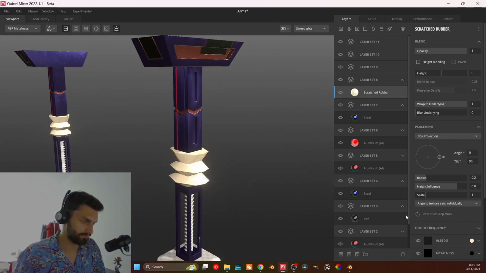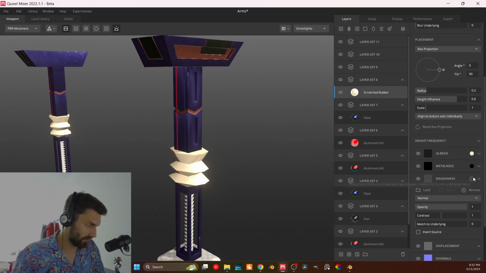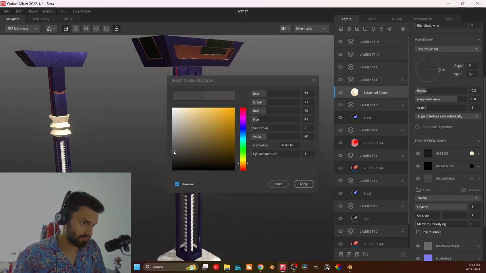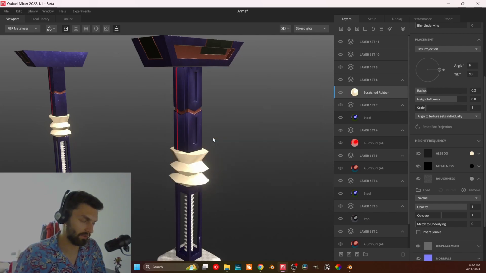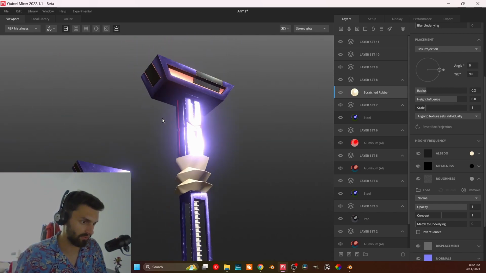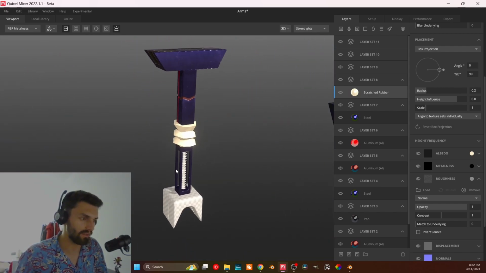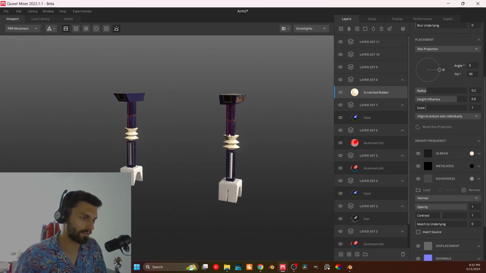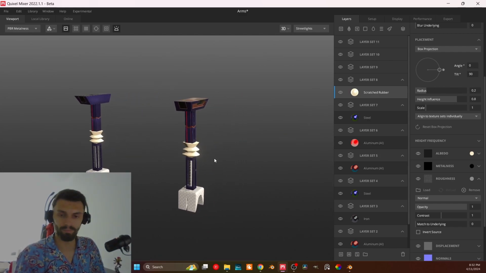Let me do this. And actually, let me get to the roughness. I'm going to try to make the rubber a little rougher, so it's not as reflective. And I think this could actually do. Yeah, I like this. This is pretty cool.